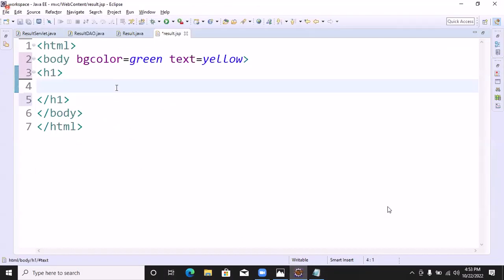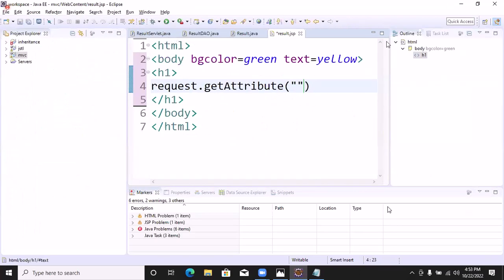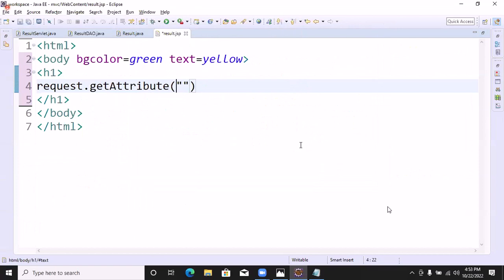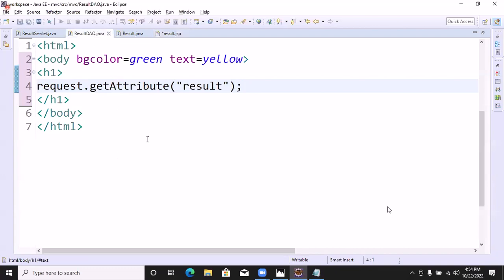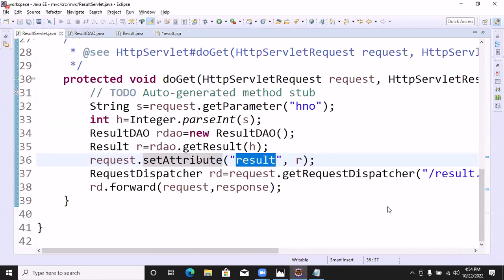Now you have to call the getAttribute method. request.getAttribute, attribute name. What attribute name did I give here? Result. Here we have to write result. But what is it going to return? It is going to return an Object class object. It returns an Object class object, but we require the Result type.